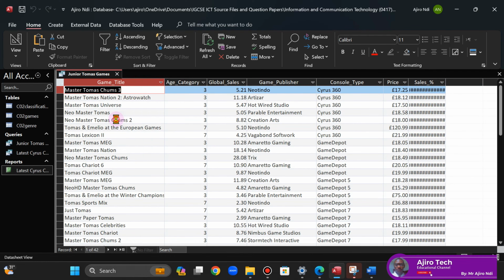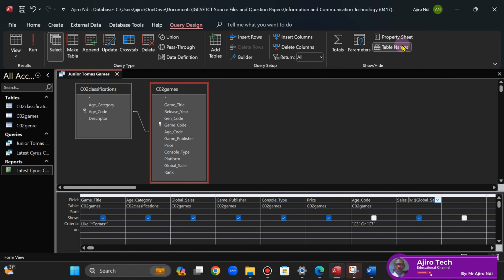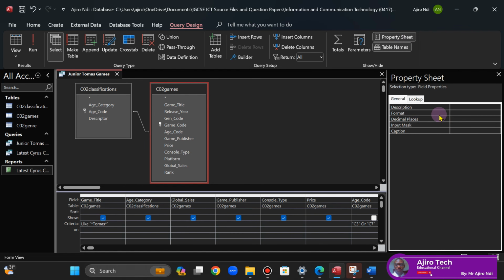So I'm just going to go to design view. So what are they telling us in design view? They said format this field to display with 2 decimal places. Okay, so right here on this field, I'm going to go to property sheet. So under the decimal places is going to be what? 2 decimal places. Okay, 2 decimal places, and I'm going to what? Run.